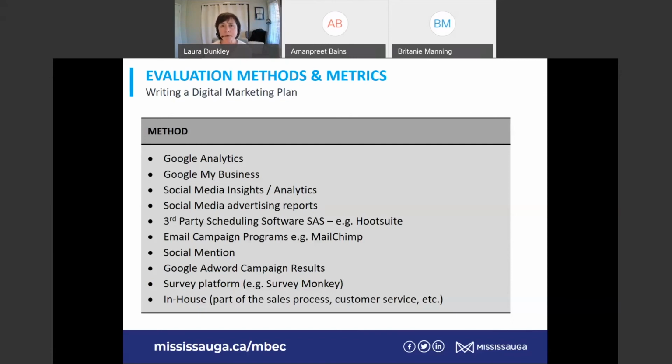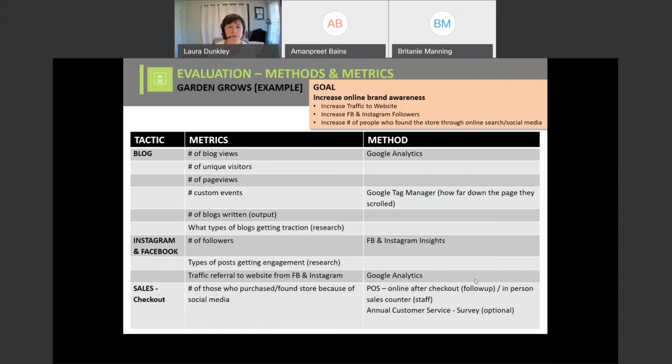If you're a B2B person, when you first talk to someone who just called, you go, well, hey, how'd you find out about me? Well, I found out from this person, or I was just doing an online search and you came up and you're exactly what I need. So all of those things, make sure you think about it and you ask those questions so you know what's working well. And this is an example of the goals for Garden Grows. Always go back to that goal and make sure everything you do is supporting that goal.